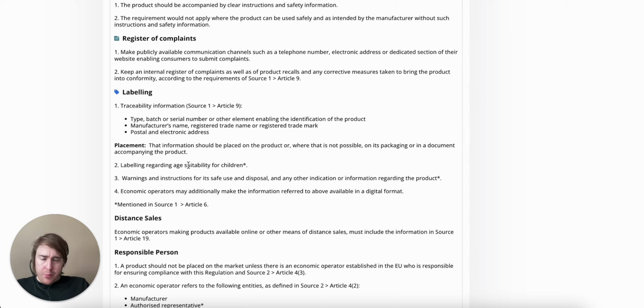Okay, now in point 2, labeling regarding age suitability for children, and that is not expressed as a direct labeling requirement, but in Article 6 of the GPSR, what they do state is that the age suitability labeling is part of the assessment when you determine if a product is safe. It is a bit vague, but it is mentioned in the context of age suitability labeling is part of what makes a product safe under the GPSR. So it is there, but we don't have more than that to go on.